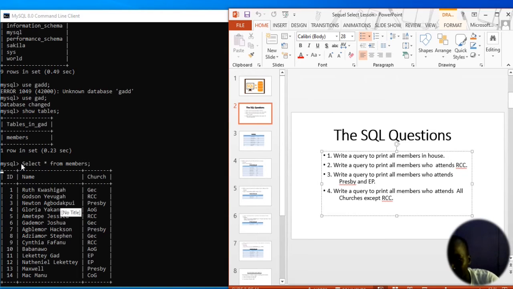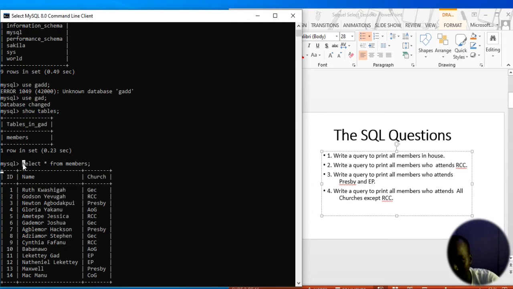So this query here, select all, the asterisk there means all. This query prints out all the members.